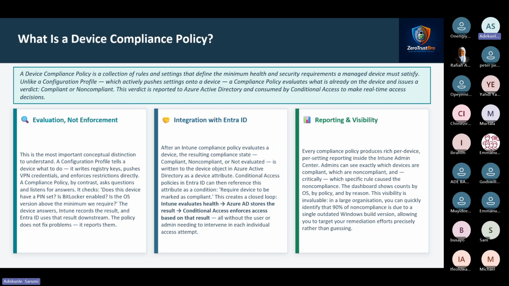Evaluation, not enforcement. So this is the most important conceptual distinction to understand. A configuration profile tells the device what to do. Like we say, it enforces it. It can write, it can modify registry keys. It pushes VPN credentials and enforces restrictions directly on the device or on the user that it is assigned to.